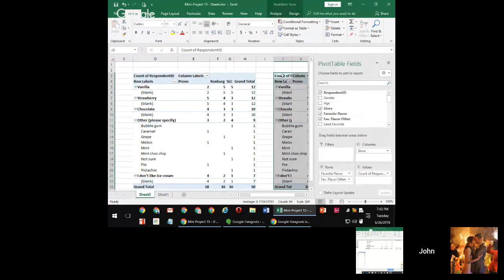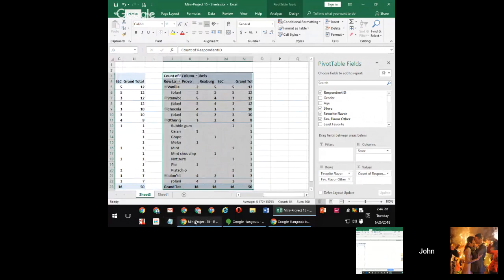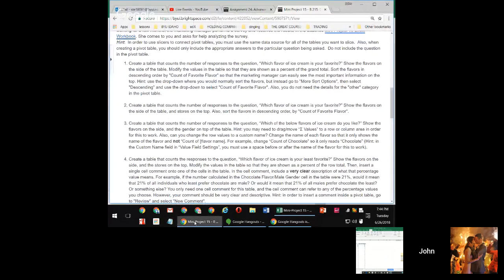Okay, number 3, I know I'm like way off on number 3. All right, number 3. Create a table that counts the number of responses to a question. Which of the below flavors of ice cream do you like? Show the flavors on the side and the gender on the top. Hint: you may need to drag and move some of the sum of values symbol to row column in order for this to work.